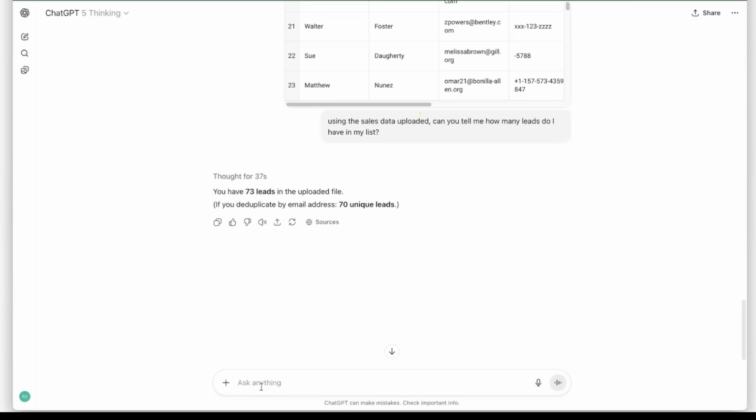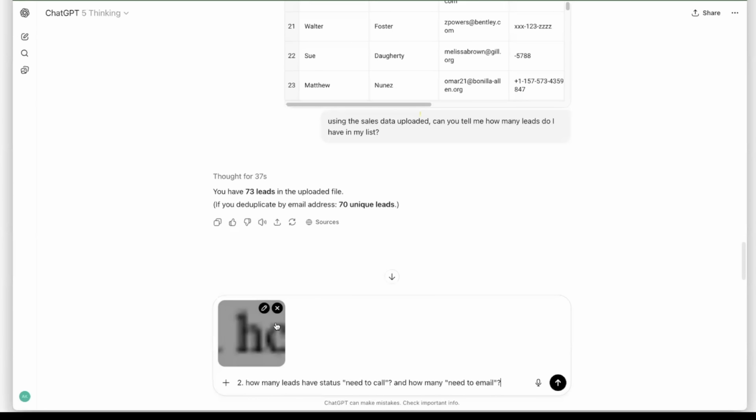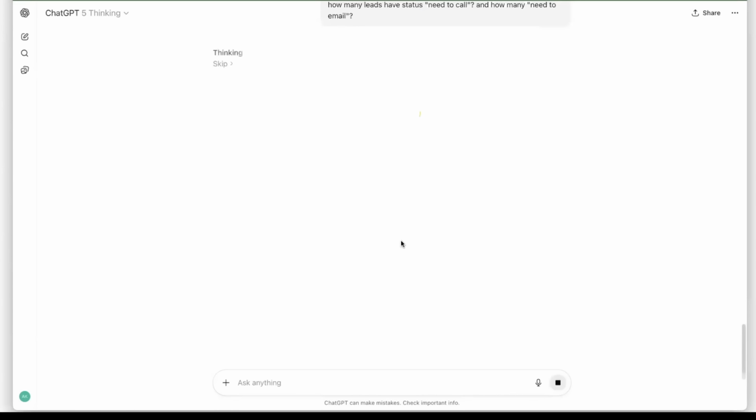Let's ask it another question, right? It already has the file in my system, right? Let's say, how many leads have status need to call and how many need to email? It already has a context of my conversation, right? So that's why I mean that you're actually having a conversation with ChatGPT, right? Because you don't have to upload the file every question. Need to call 19 and need to email 13.